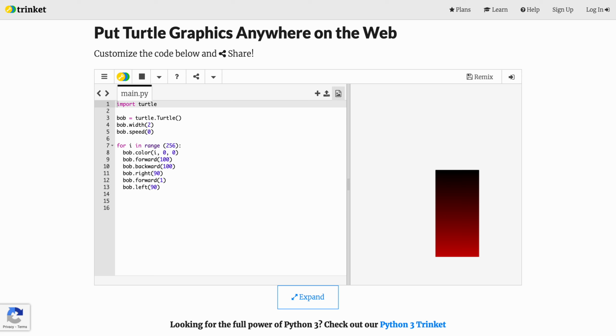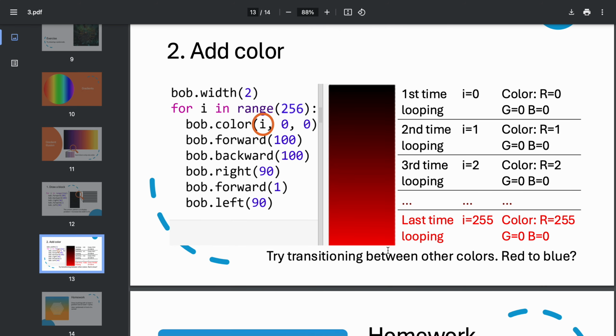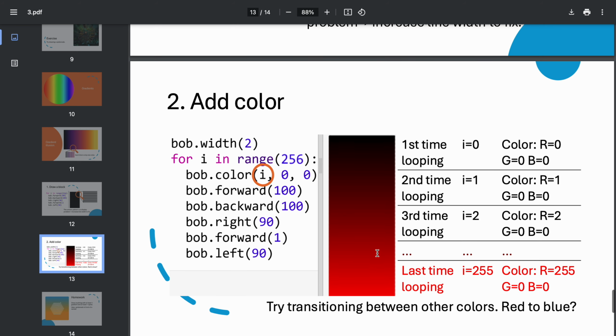All right. So next, try transitioning between colors. From red to blue, or from blue to orange. And you can pause the video.